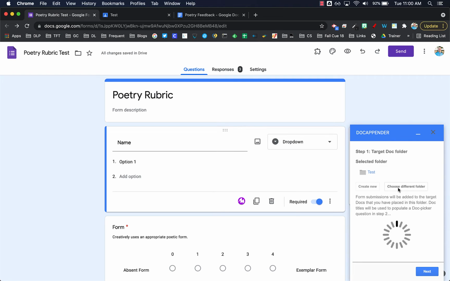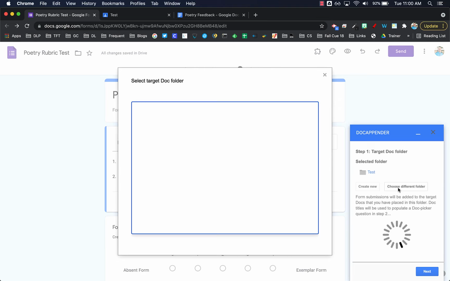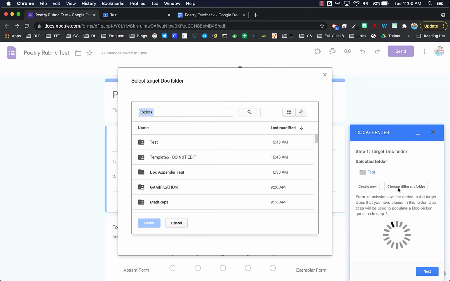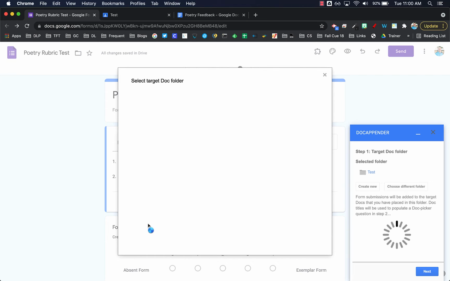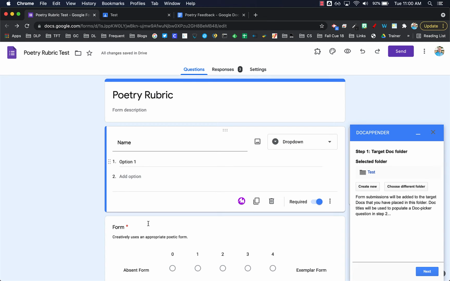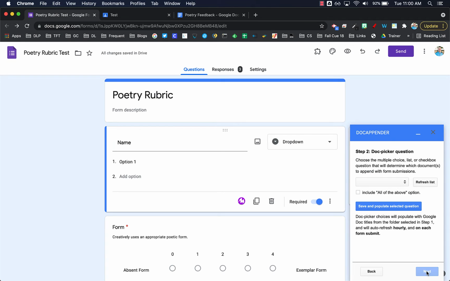The first thing I need to do is choose the folder that my documents are in. If I had just made the assignment, that folder will appear very first, right up here, like it'll be the most recent one. If it's a bit of an older assignment, you probably wouldn't want to do it with an assignment that old, but you would have to search for it. But I'm going to click here, test, and press select. And remember, I didn't double click it, I just single clicked and pressed select.